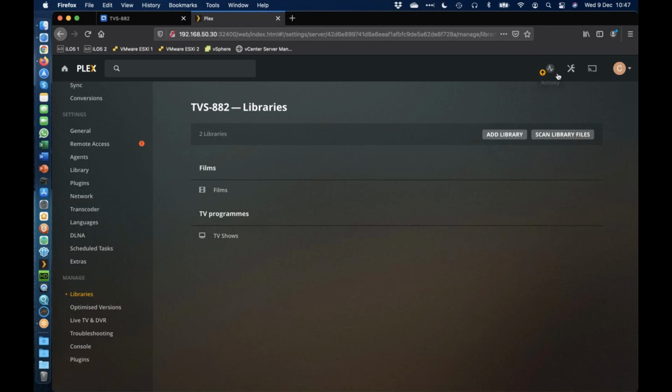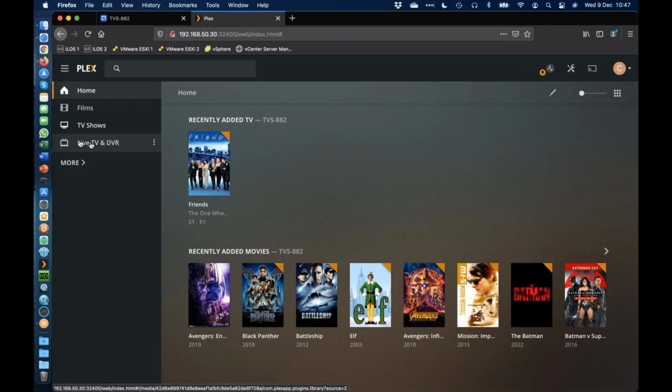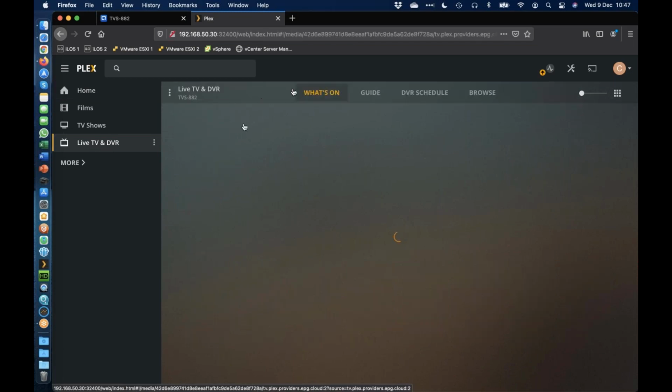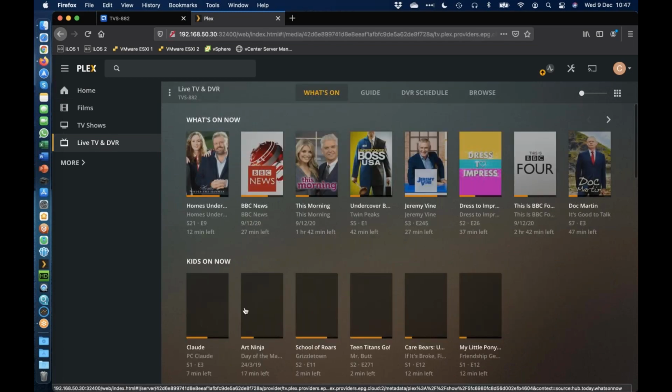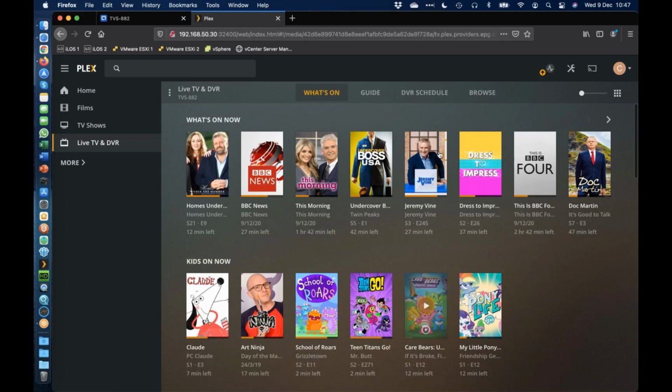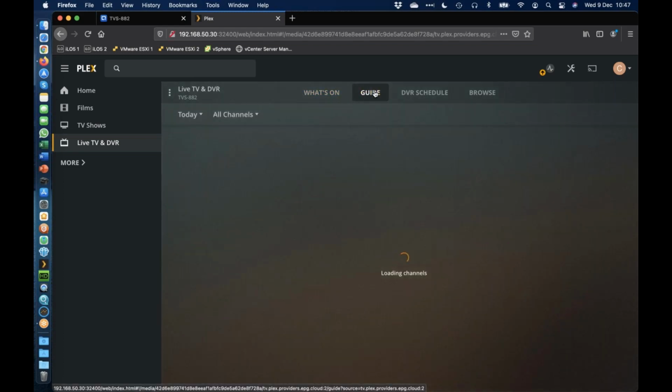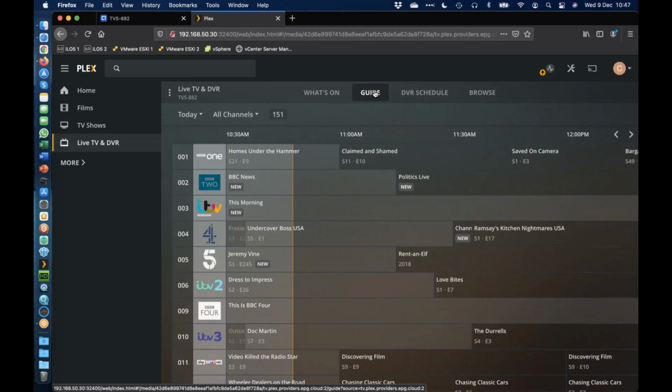Okay, so it looks like the TV stuff has finished scanning here. So if I go back to home, we'll go back to the live TV and DVR section. So the first view it gives you is what's on, pretty unfamiliar. I'm personally not a fan of this view, but the one that I like is the guide option that's at the top. So when you click on guide, you see something that looks a lot more familiar with how a standard TV guide on a normal DVR system would be done.